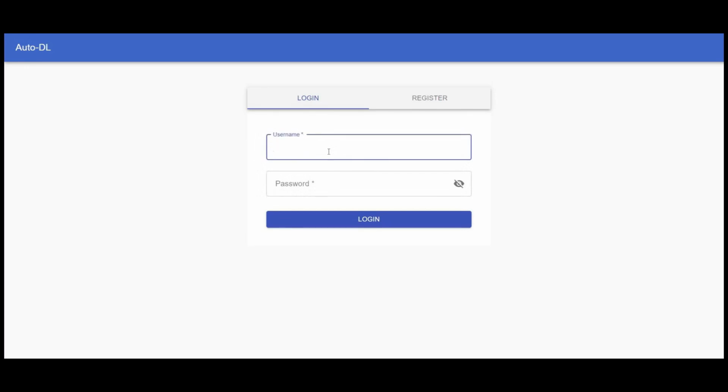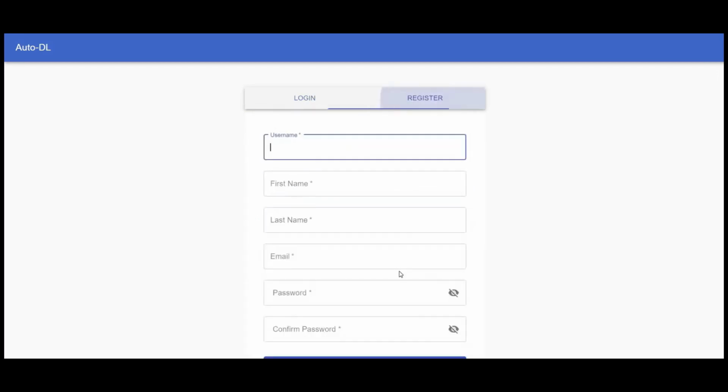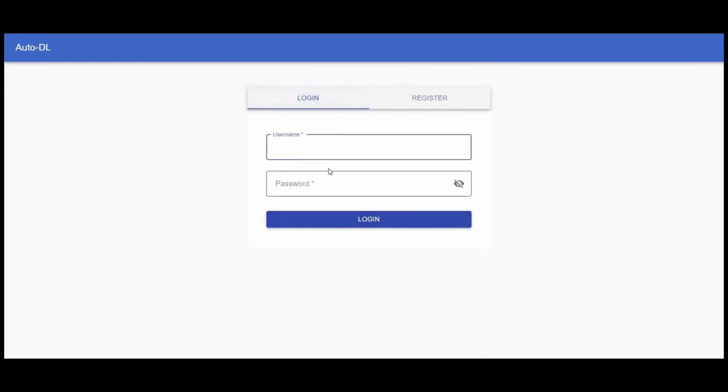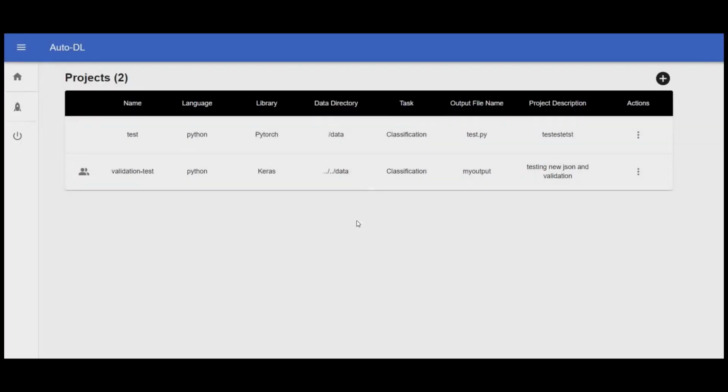Let's log in. Here are my credentials. Okay, right, and I had already registered. So if you haven't registered, you have to click register and basically register. I'll just log in. And done.